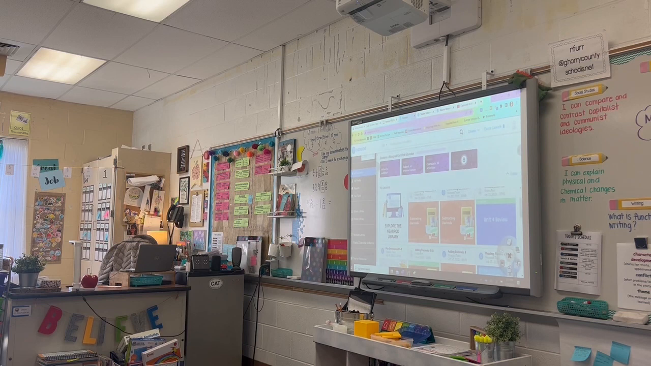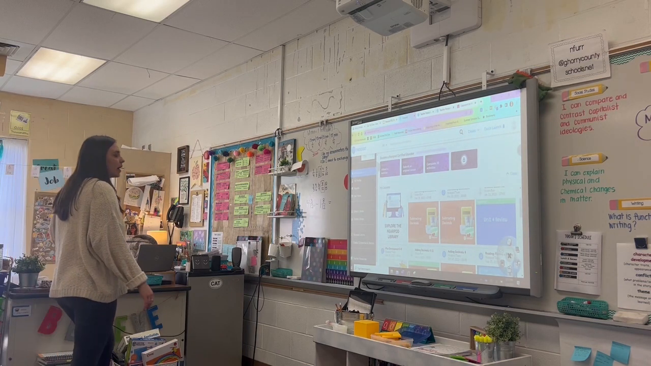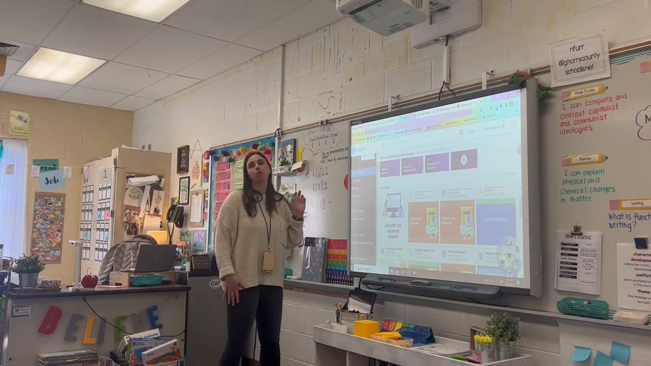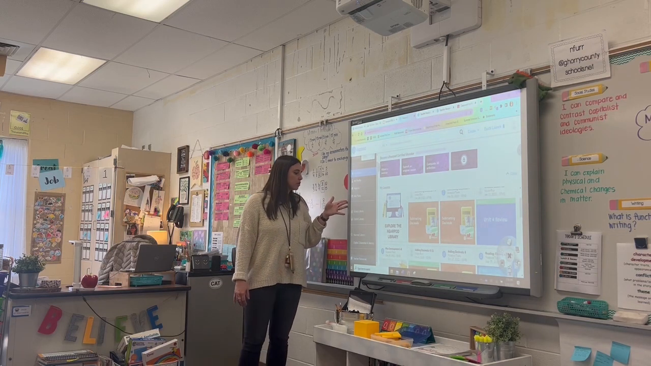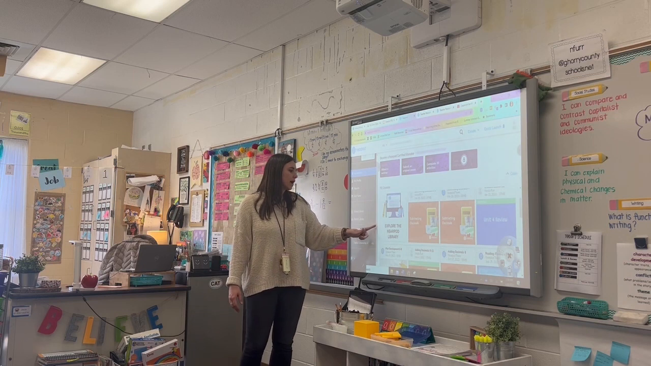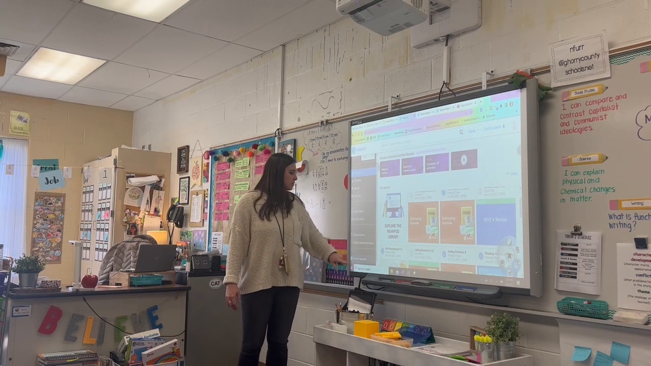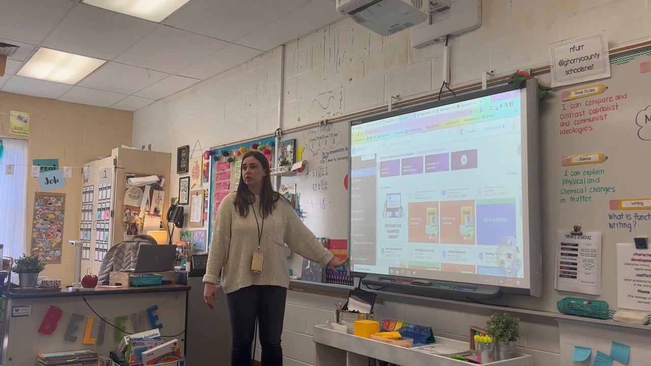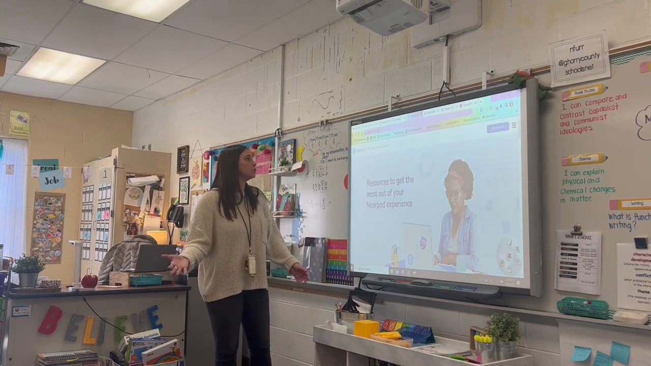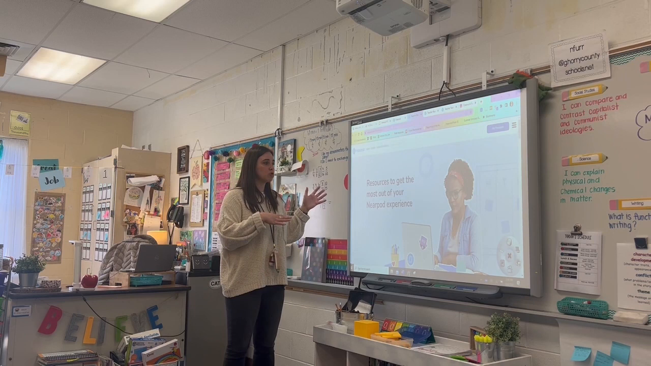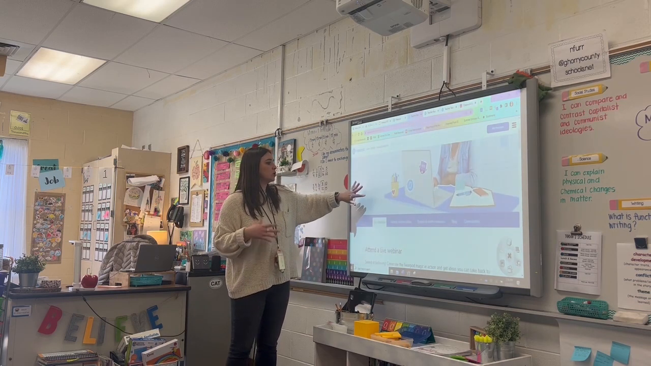Some additional resources that you have to support you while you're using Nearpod can be found on your gray bar here to the side. You can see here that you have a tab that says Teacher Resources, and when you click on this, it's going to bring you to the page that has different places for you to understand what you're doing.